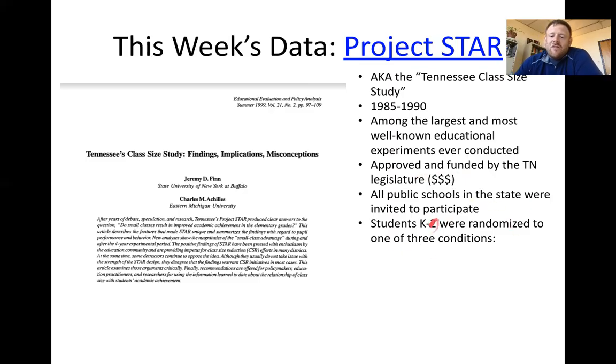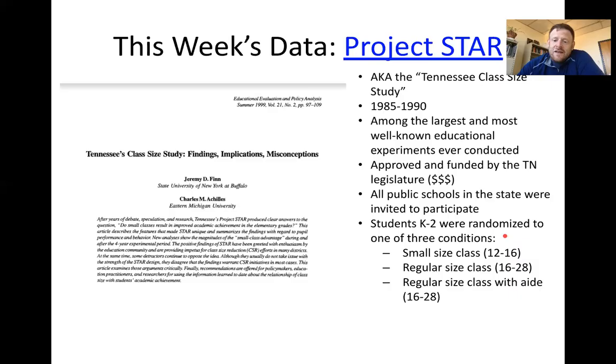And what they did was they looked at students who were in grades K through 3, and they actually randomized students to classrooms. And so students were randomized to one of 3 conditions. They were assigned to a small class, a regular class, and a regular class with an aide.